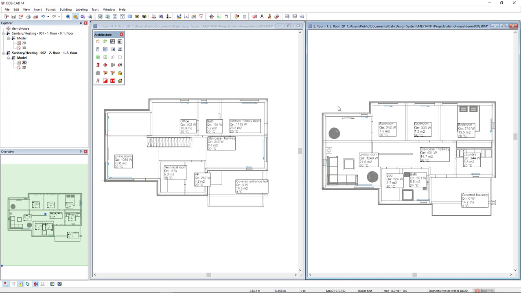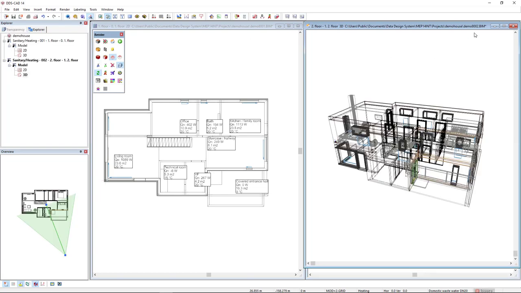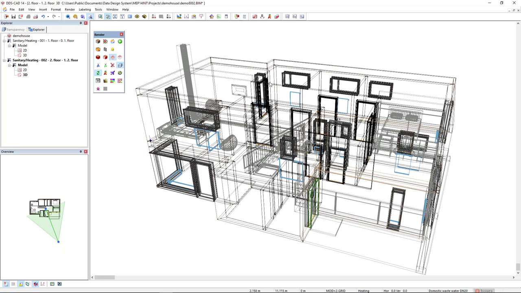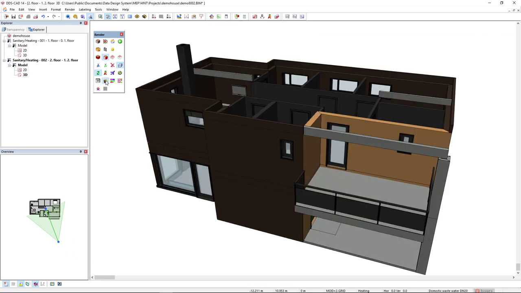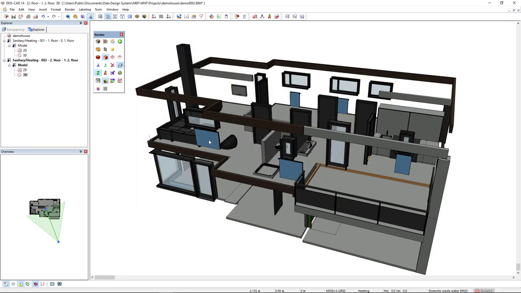Now, let's see the result in 3D. I will deactivate the walls so that we can see through them. So here they are.